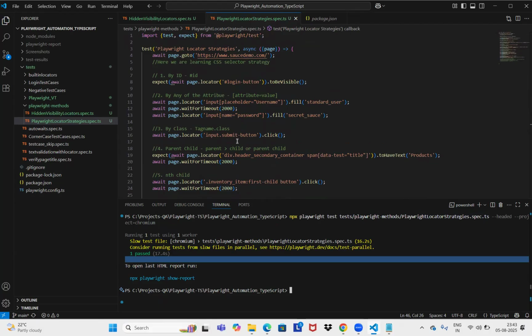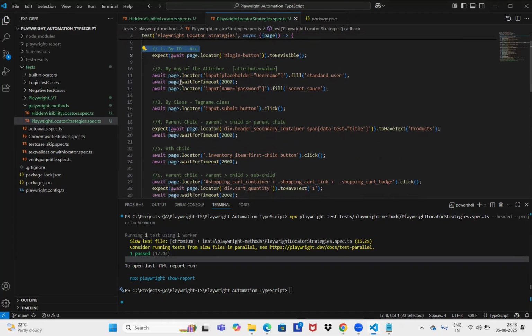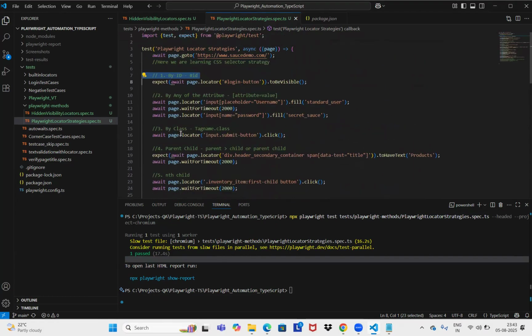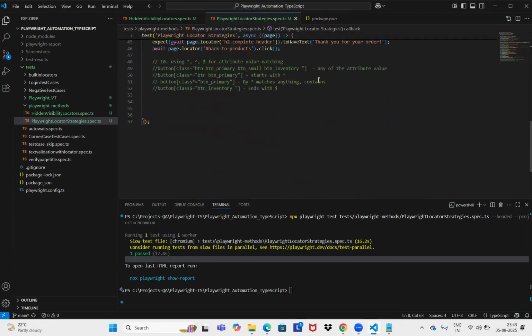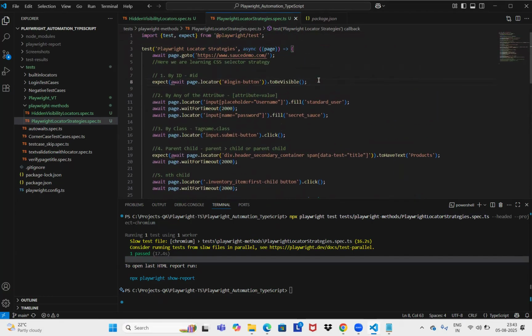Okay, this is how. So just it's a revision. Here we have completed all the locators. So what are the locators we used in Playwright? Totally 10 locators, and we created one end-to-end test in Sauce Demo, till the product is added to the cart. Okay. I hope this is a very helpful session for you guys.